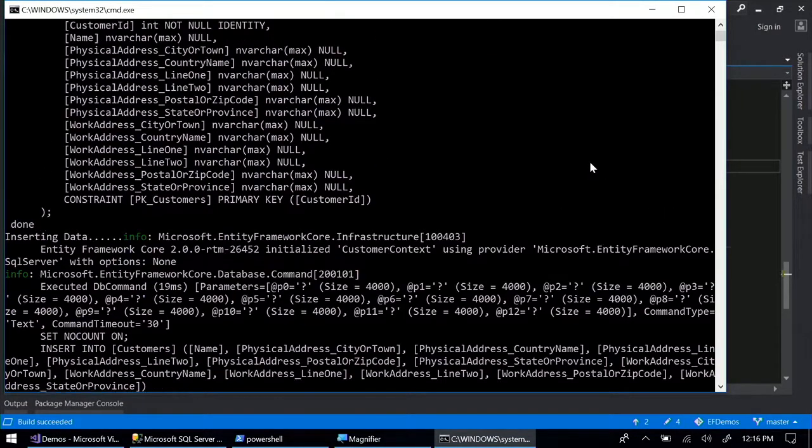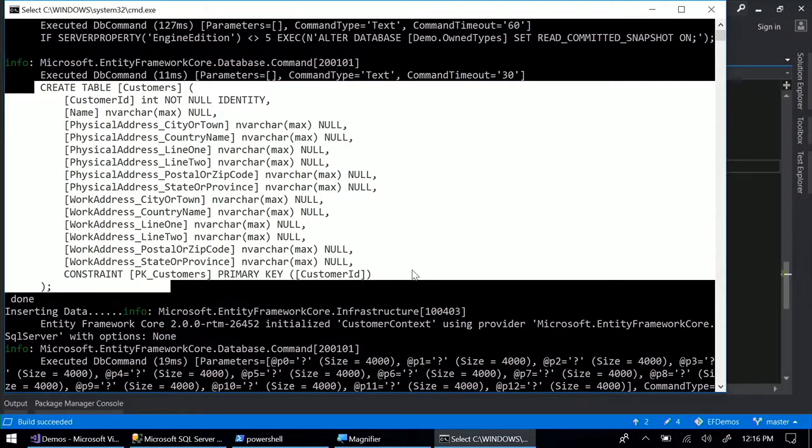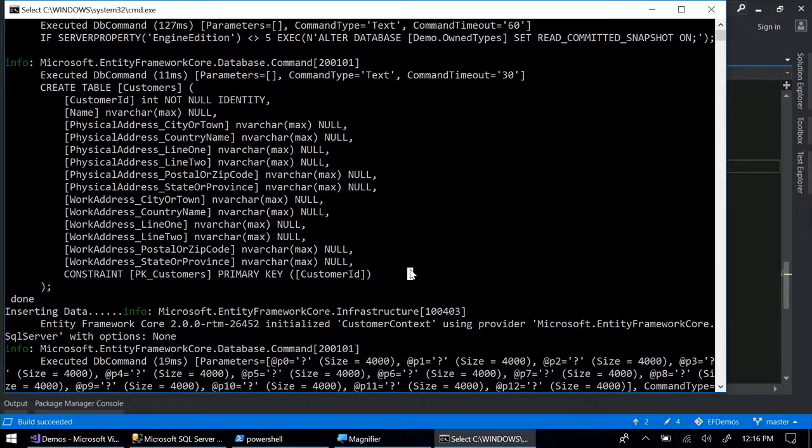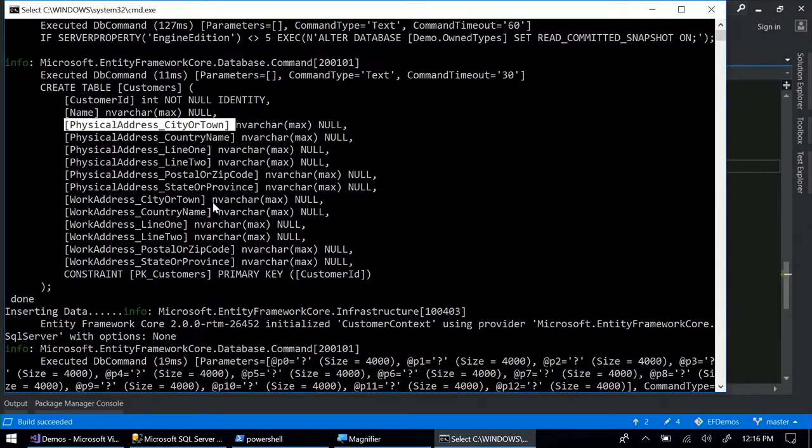Okay, no error this time, that's good. And we've got the logging on again. You can see the table that was created by default is using table splitting as well. So on relational, by default, when we see an owned association, we bundle it into the same table as a convention, but you don't have to do that. Yeah. We'll show that in a minute. And you can see here we're using a column naming convention, so we need to disambiguate the columns, so we just prefix them with the incoming navigation name, physical address. So there's city or town, and there's work address, city or town. And then everything is kind of set up as you would like.